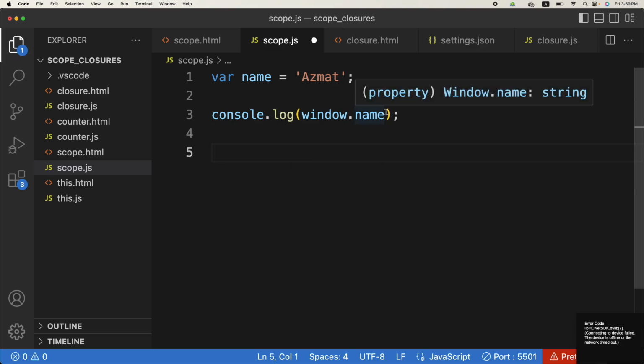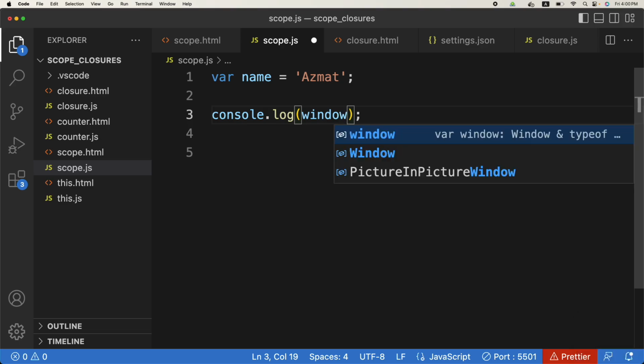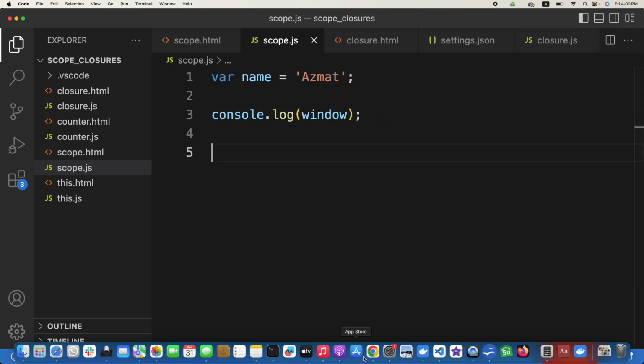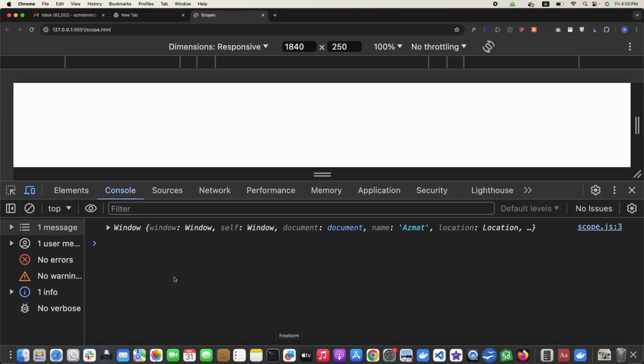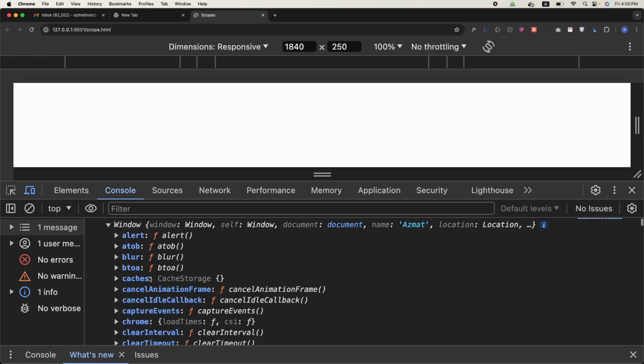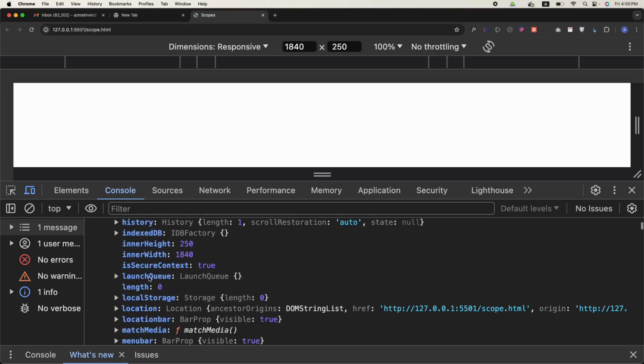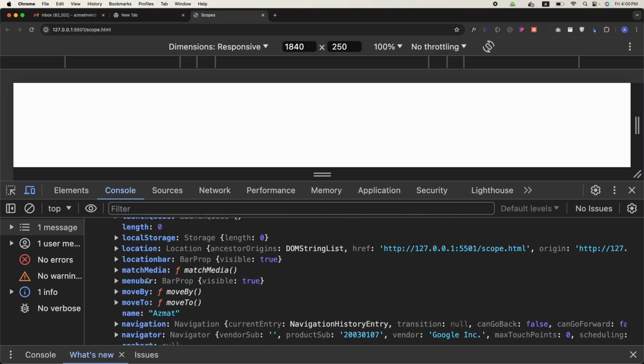If I just console.log window, you can see there are these methods and properties here, and one of them is name. You can see name is Azmat.